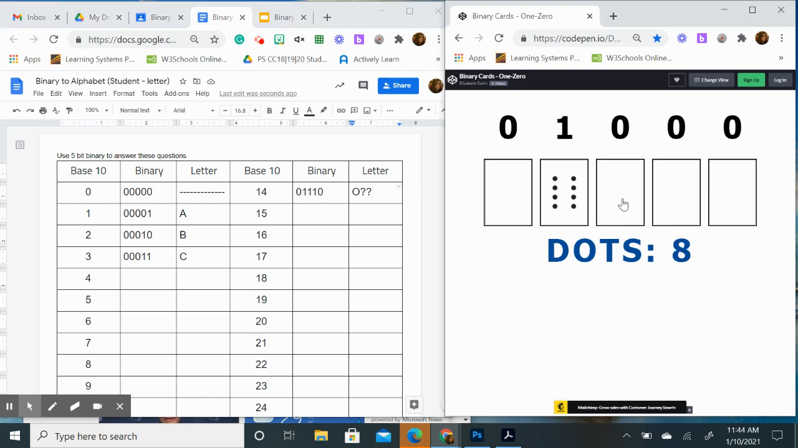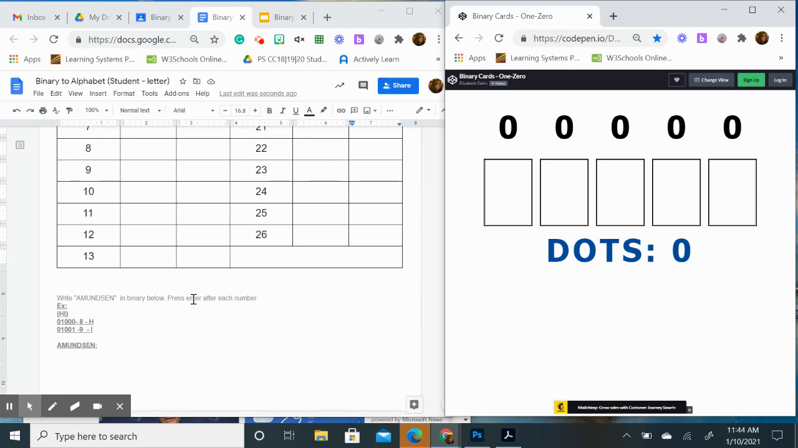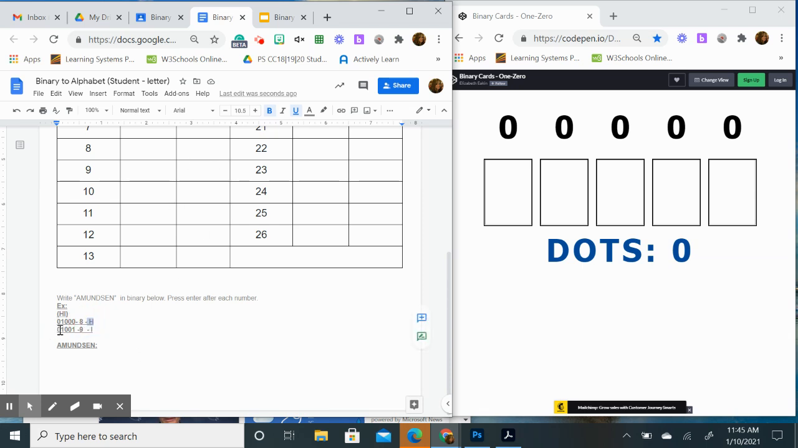So again, for this assignment, you have your cards in front of you and you're just flipping over until you get the correct number that you're looking for in the base 10 column, copying down the order of zeros and ones, and then attaching a letter to it. When you get down to the bottom, you're going to spell out Amundsen. So an example here, and I want you to press enter after each number or letter. Here I have H, which is 0, 1, 0, 0, 0, the number 8, which represents the letter H. 0, 1, 0, 0, 1 is 9, which is I.